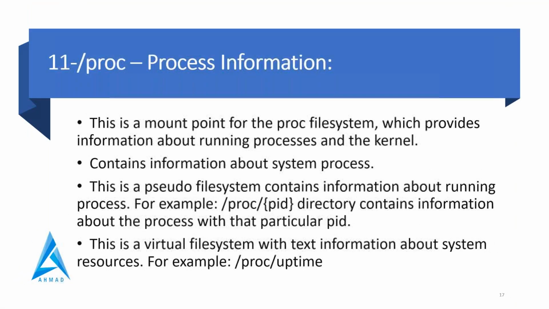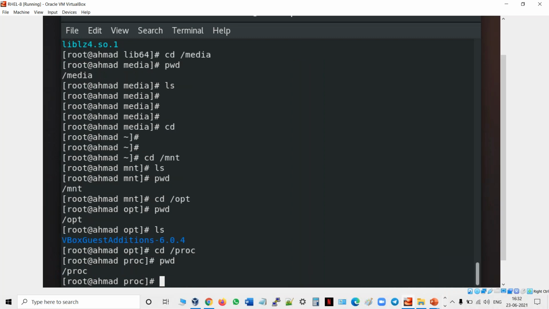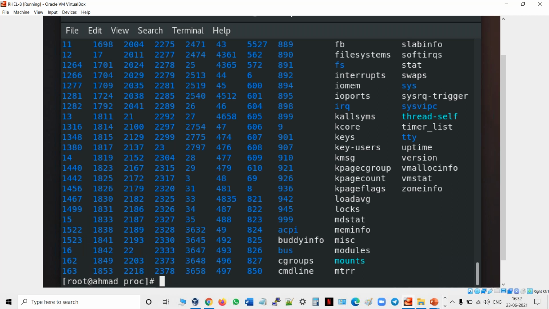And then proc, that is, as the name suggests, process information. This will provide information about running processes and the kernel. So this is a very important directory. So cd /proc, and I am showing pwd every time so that you know where we are. Okay, so ls, so these are the things which belong here.